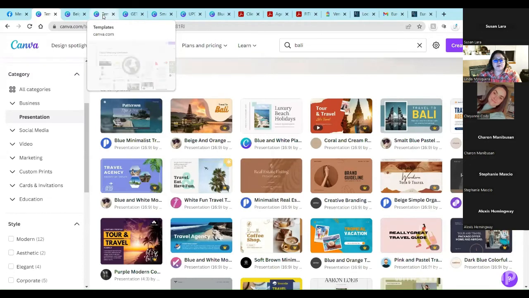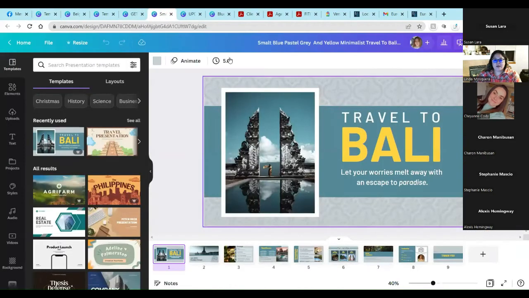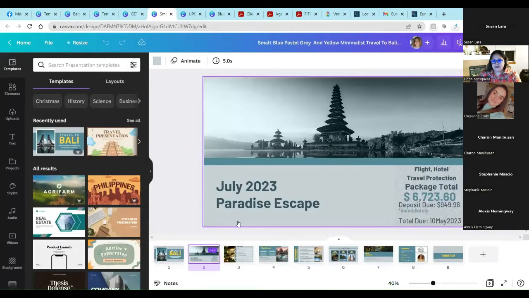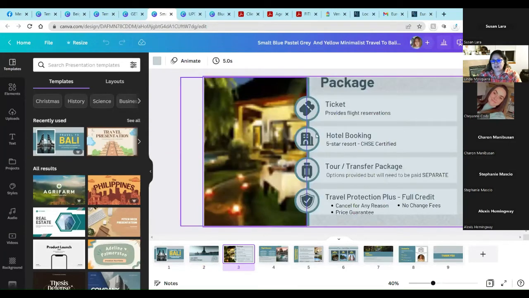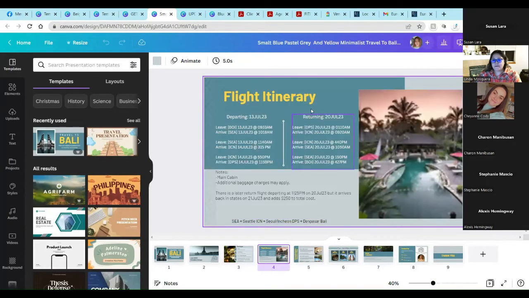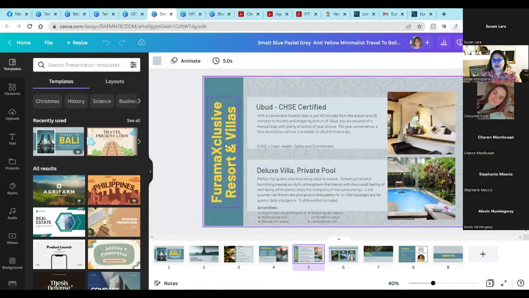So let's see if this one loaded. Here it is. Bali, July, Paradise Escape. Here's everything that was included with this one. This is a picture of the hotel that they were actually going to be staying at. Flight itinerary, again, the hotel. A little bit about the hotel, the location.